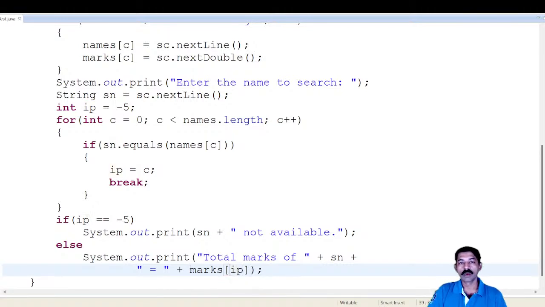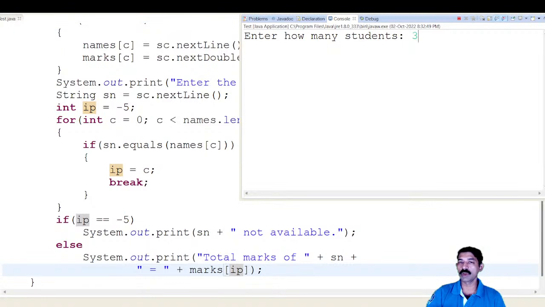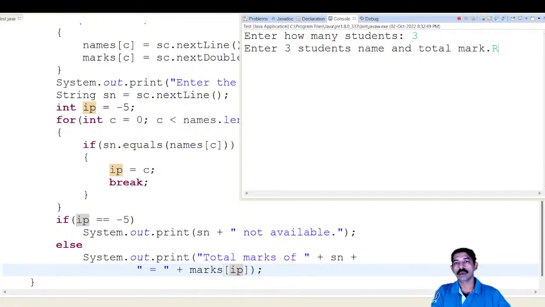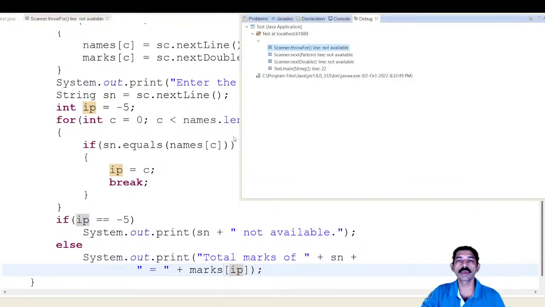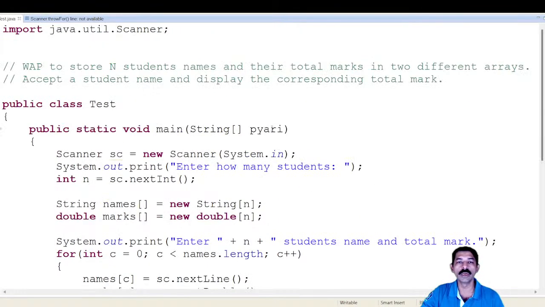Okay. Now let's run the program. It is asking how many students. I'm giving a very small one, 3. I'm saying Ram. So enter 3 students' names and total marks. I've given name Ram. It's displaying an error: exception, input mismatch exception.